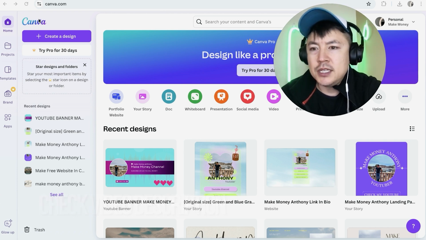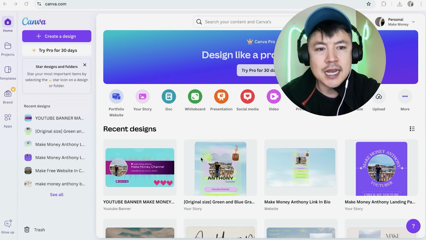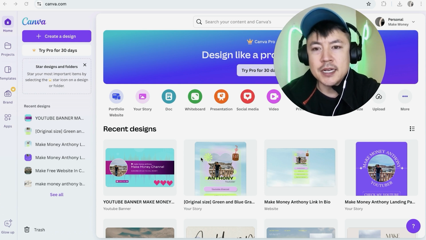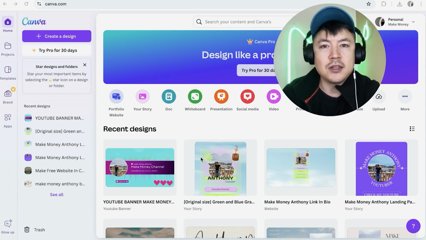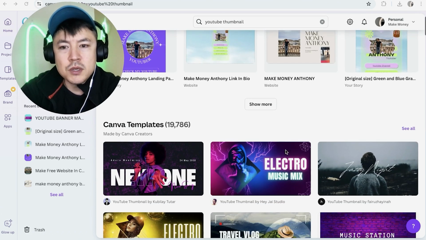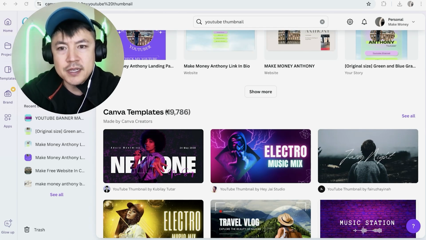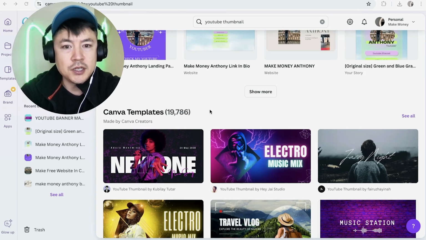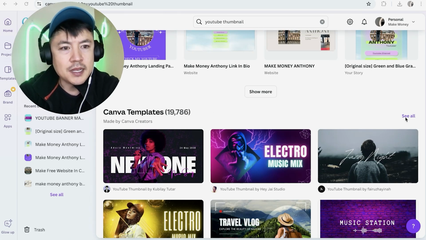But I've already logged into my Canva account, and you can see this is the home screen that's going to show all of your recent designs. Now, in order to create a stunning thumbnail for your YouTube channel in Canva, here on the top in the search bar, go ahead and just type in YouTube thumbnail. Once you do that, scroll down until you see the section Canva templates. You can see there's close to 20,000 you can choose from. So go ahead and click on See All.